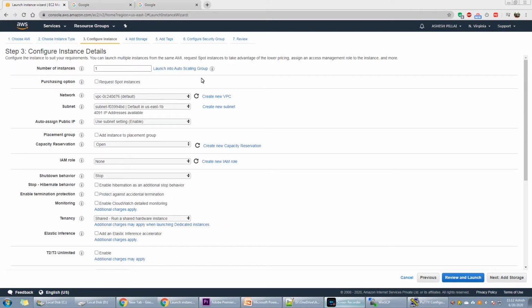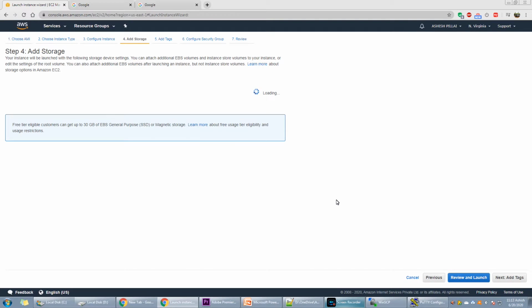We have one more option here to launch the EC2 instance in an auto-scaling group. Auto-scaling group means that whenever the load on our server increases, AWS will automatically add additional servers so that these additional servers will handle the load. This auto scaling is again a different service in itself, so I won't be going into much depth into that. I was just trying to give you an idea about it. So let's move on to the next page, that is add storage.